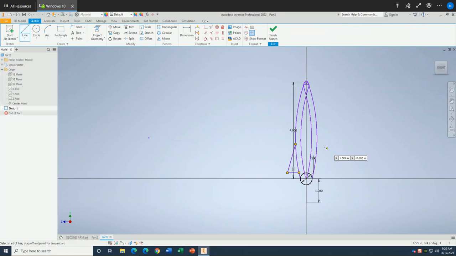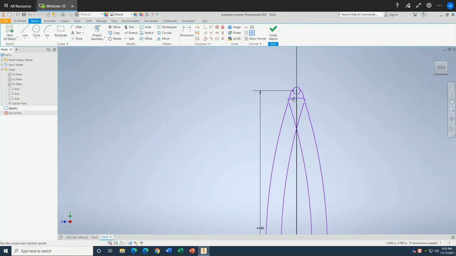All right, so we might as well have some tail fins. And there's some trimming to do.